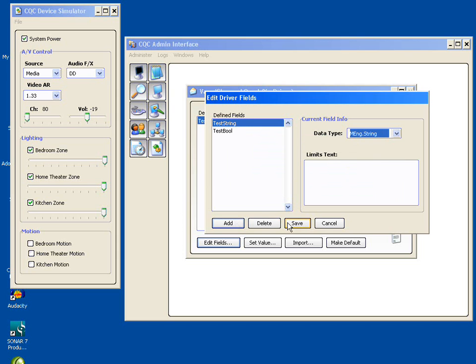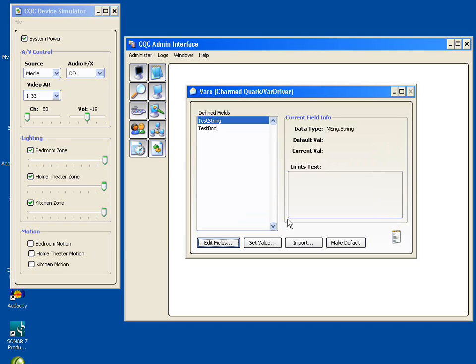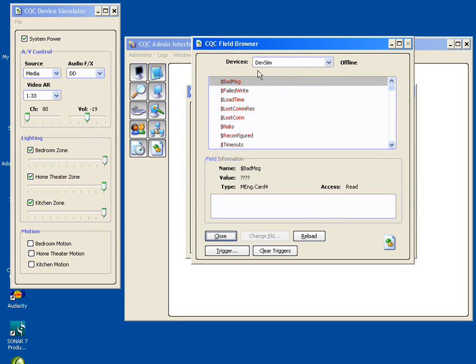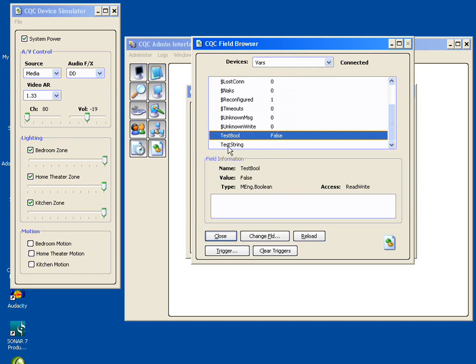So now we can save that, and it says that the new configuration was uploaded. So this client-side interface has let me change the configuration of the driver, and when I saved it, it sent it over to the server-side driver that's running in the background, and the server-side driver accepted it and updated itself. So now if we were to go back to our field browser that we used in the previous video, we will now see two drivers, and one of them is now bars. And if we look at that, we'll see our two fields.